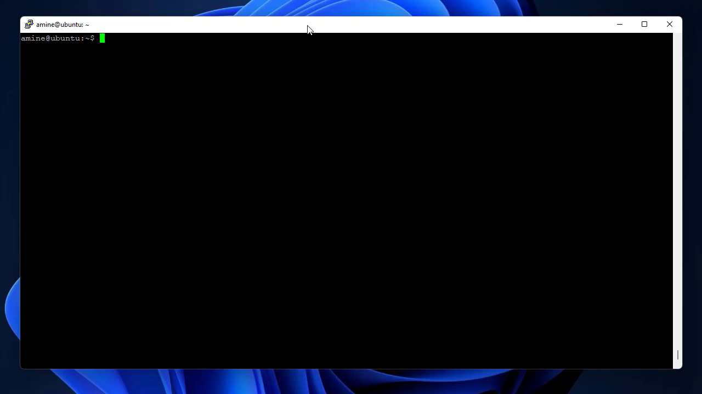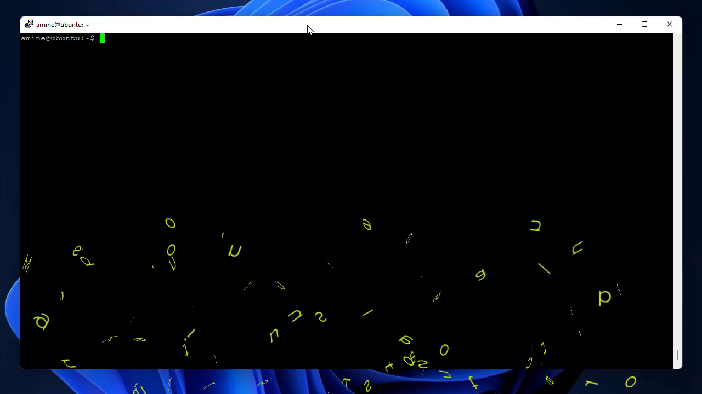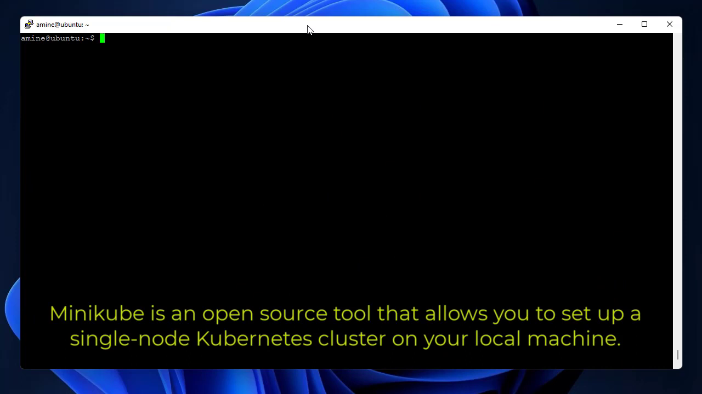I'm going to show you how to install Kubernetes, but we are actually going to install Minikube, which is an open source tool that allows you to set up a single Kubernetes node. The cluster runs inside a virtual machine that includes Docker, which permits running containers inside the node. So actually all we are going to do is install Minikube.